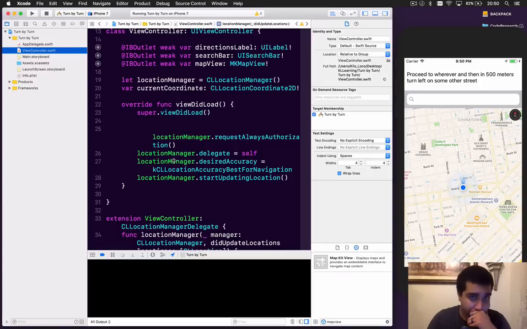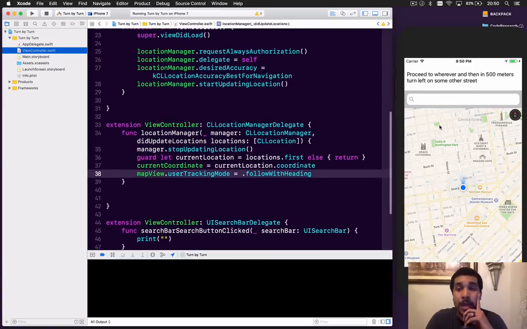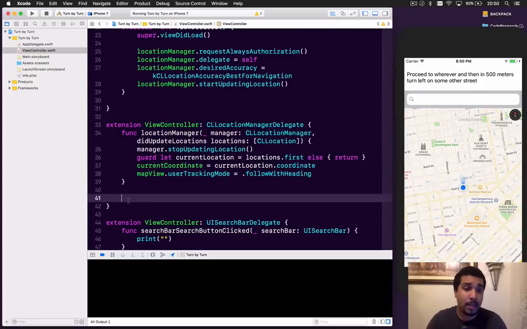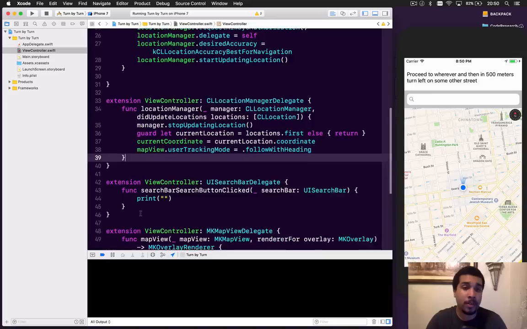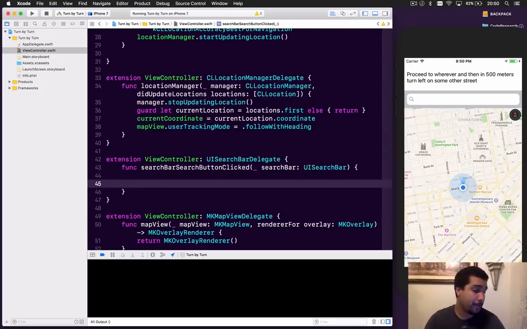Okay. Anyway, so now we have the user's location and we know which direction we're heading, right? Okay. So now, what comes next? What we need to do is we have to be able to search for whatever the user wants to look for. So let's say it's coffee. If the user's looking for coffee, they have to be able to type in coffee and they have to get directions, right? So that logic, we're going to just throw into when the search button's pressed.